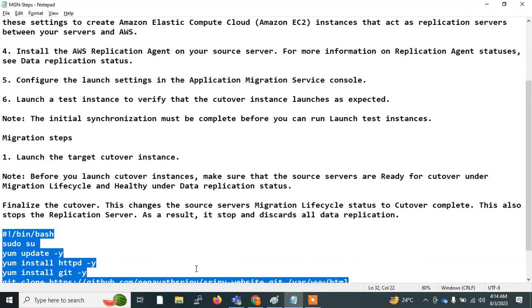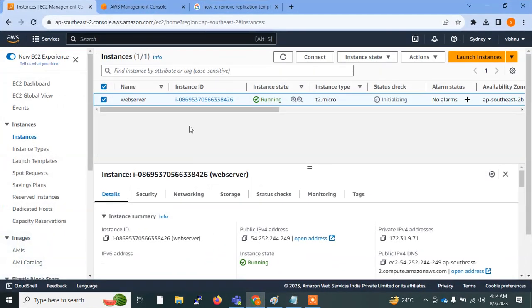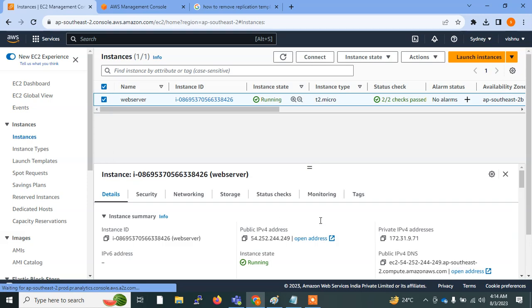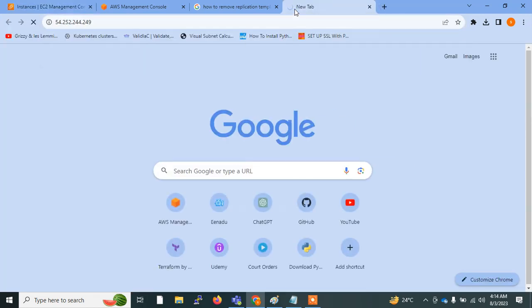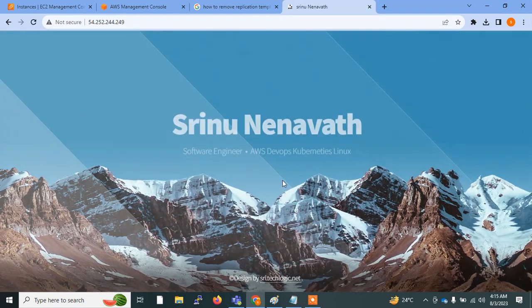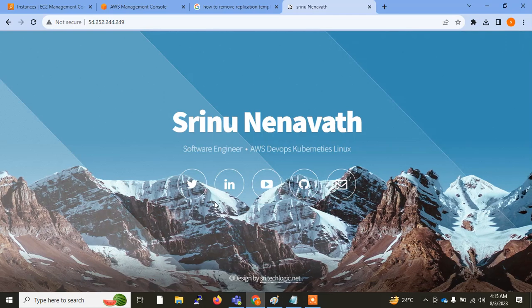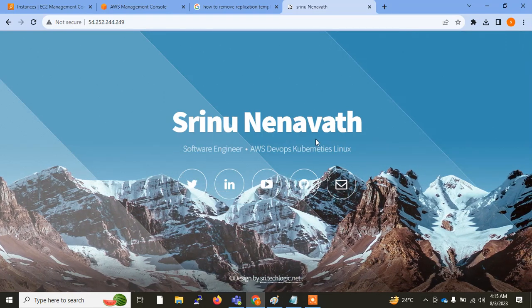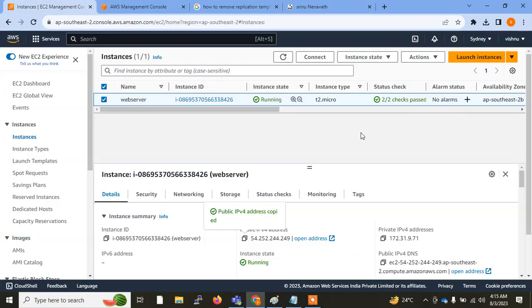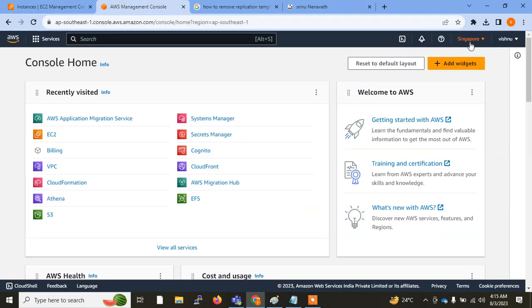So this is my web server. Here I am running, and if I browse, this is my site. My site is working fine. So after migration, this site should run. That is our target. So this is my source, this is my destination.